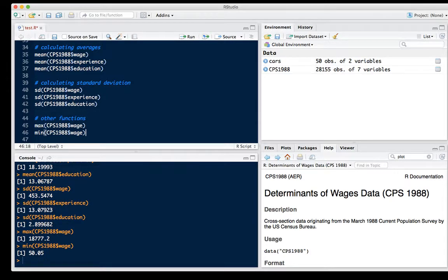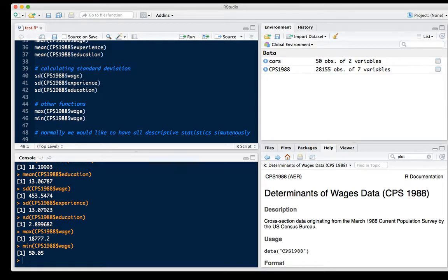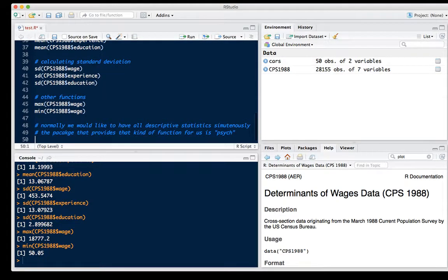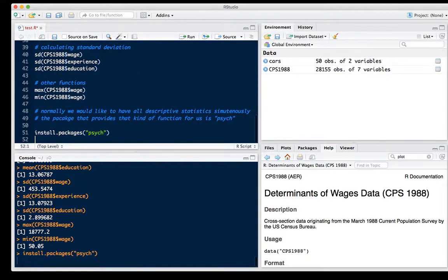But we want all in one. Normally we would like to have all descriptive statistics simultaneously. There's a package that does this for us. The package that provides that kind of function is psych, as in psychometrics. So I have to install the package psych. So install it.